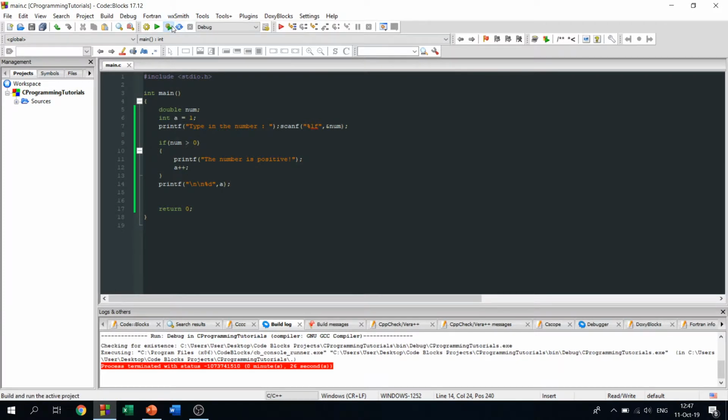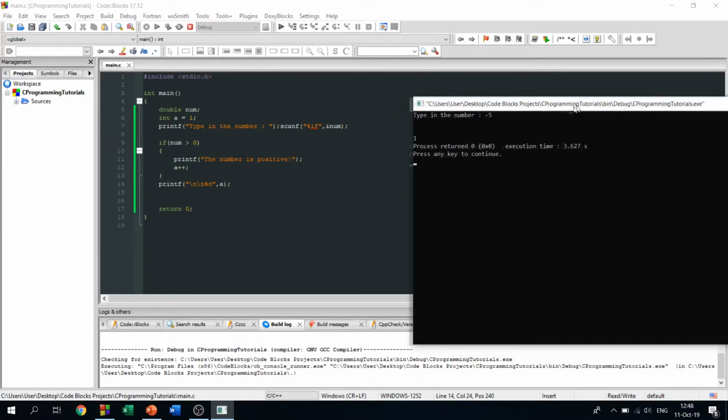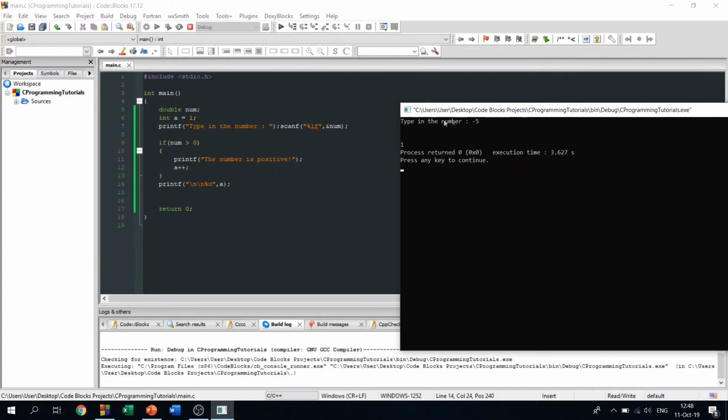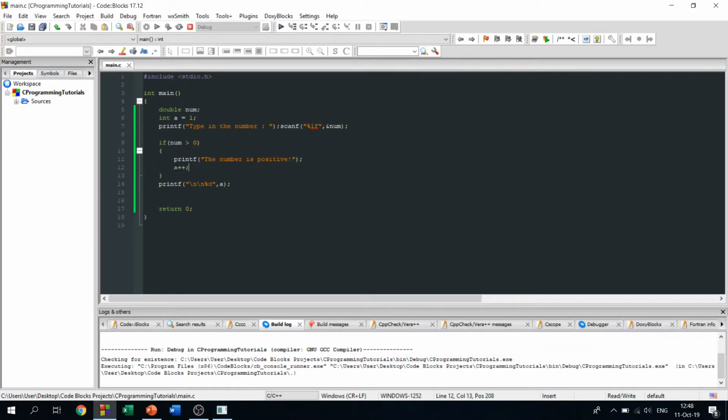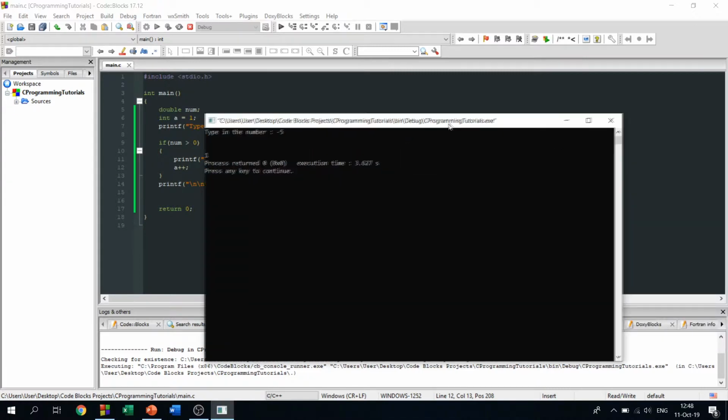But if we, for example, type in a negative number like -5, as you can see, the program won't print this out on the screen, and it won't increment. This statement here won't be executed, and that is the reason why this printf returns 1. Okay.